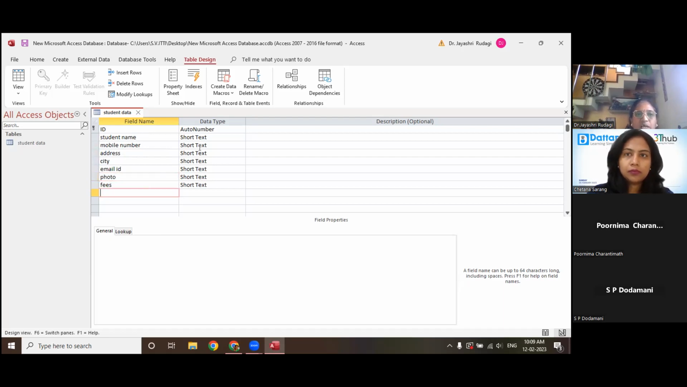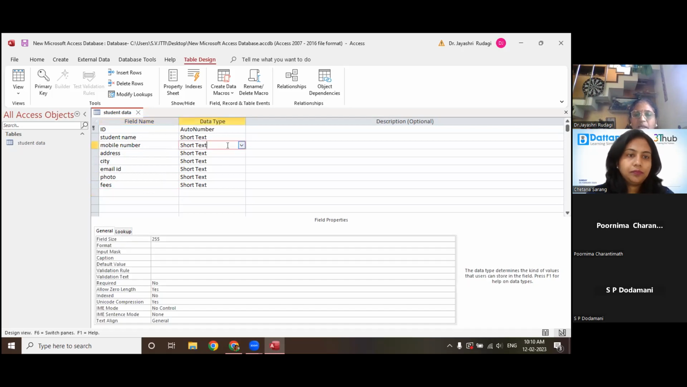And another speciality of Microsoft Access is the data types. The student name will be text. Yes, by default it has come as short text, that I'll keep as it is. But the mobile number will be a number, so I can set the data type as number. That is a speciality. Then address will be short text, I'll keep it as it is. City also will be alphabet text.